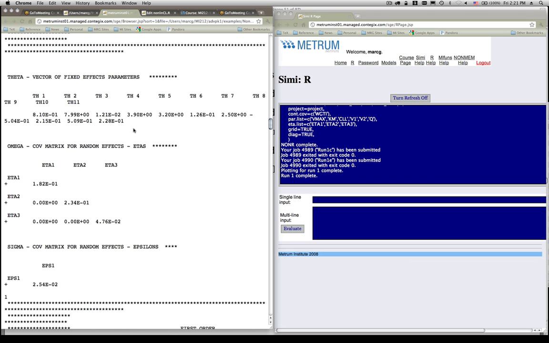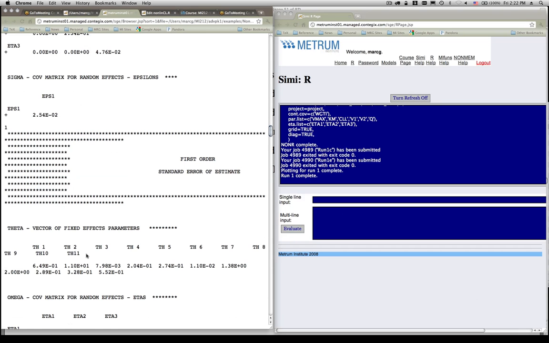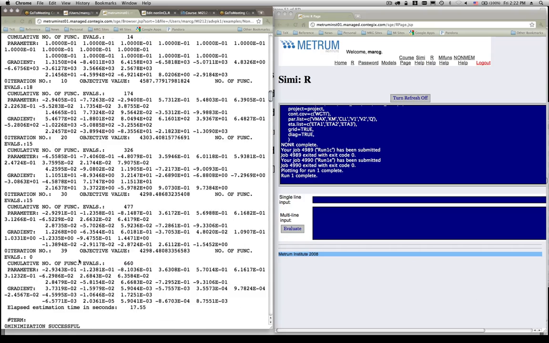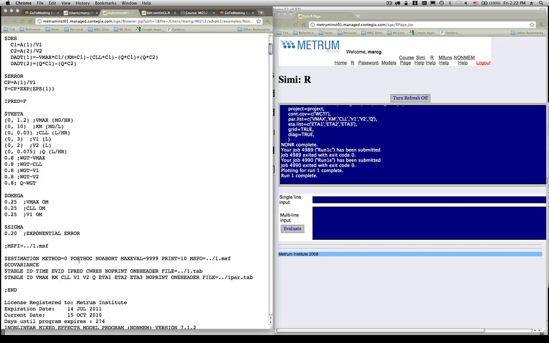So you have parameter estimates here for the fixed effects, the covariate fixed effects as well, the inter-individual covariance matrix, which is diagonal here, and the residual error. And we had the covariance step execute as well. So pretty stable looking run there.